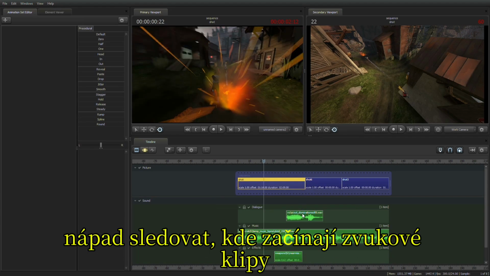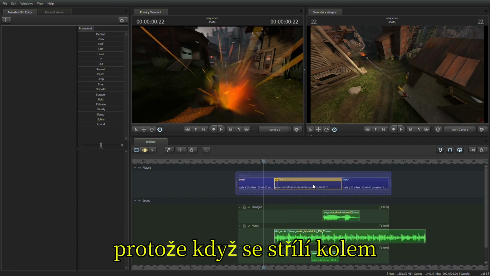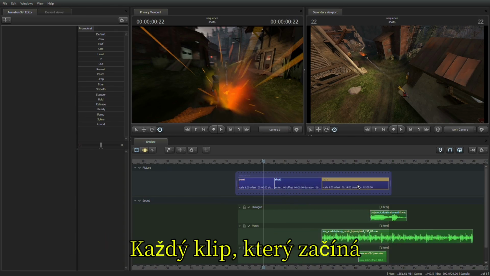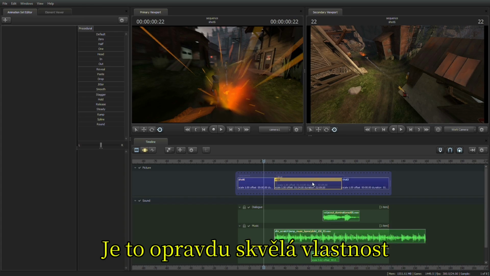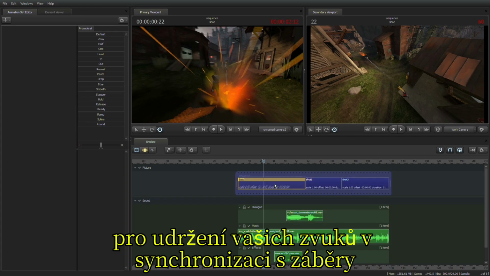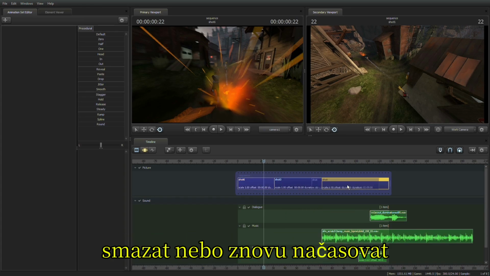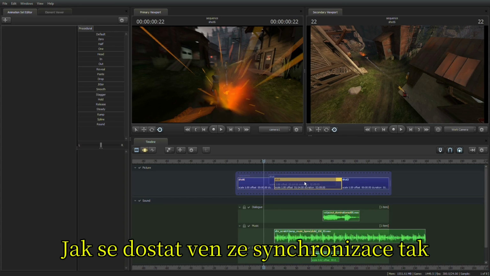It's a good idea to keep an eye on where the audio clips start, because as you drag the shots around, any clip that starts inside that shot will get dragged with it. This is a really great feature for keeping your sounds in sync with the shots, and it lets you adjust edits, delete, or retime without having to worry about things getting out of sync.